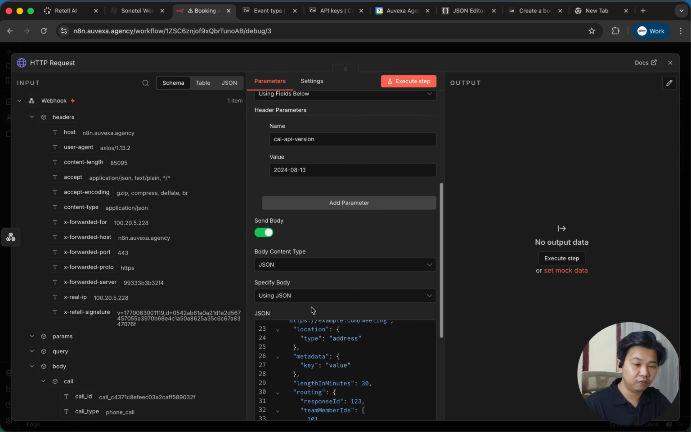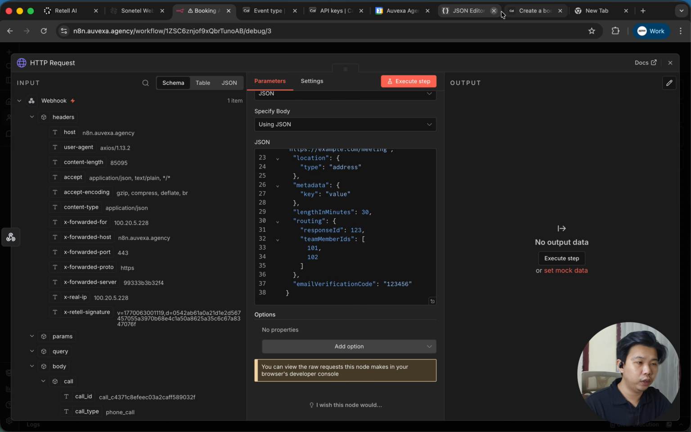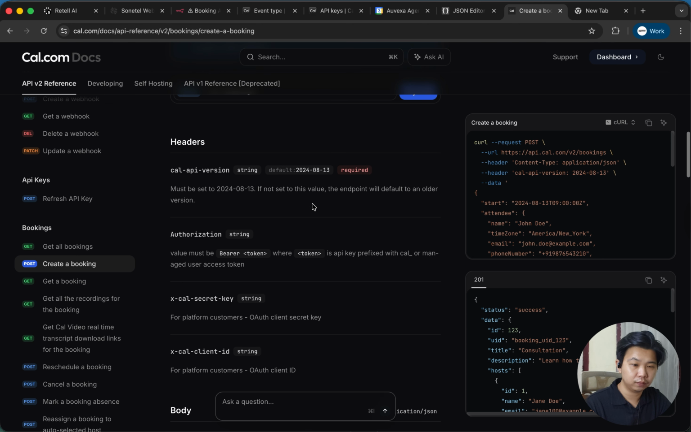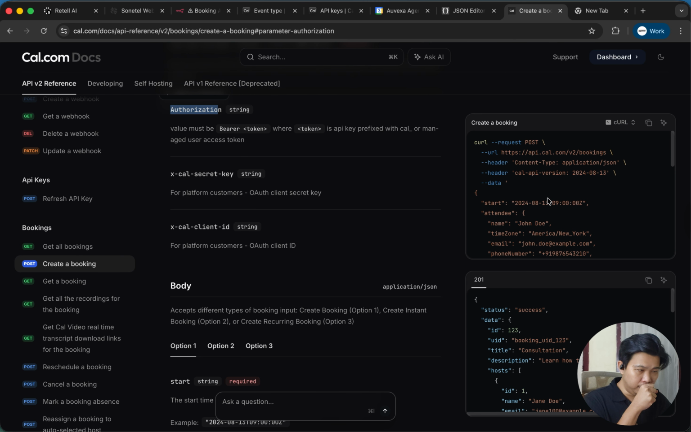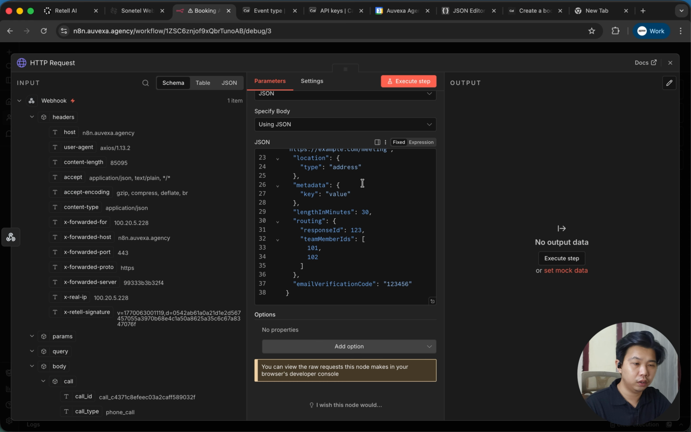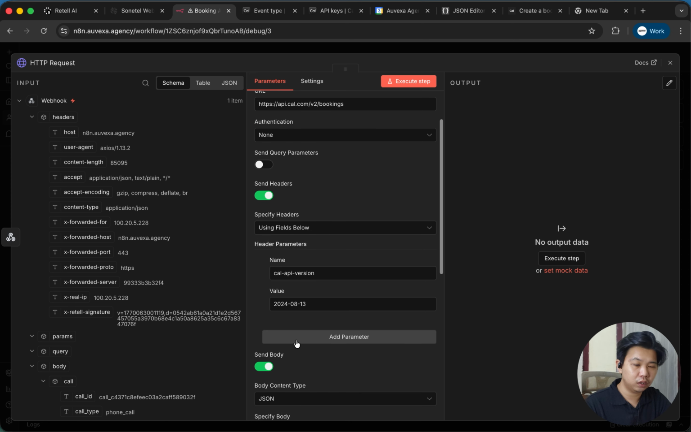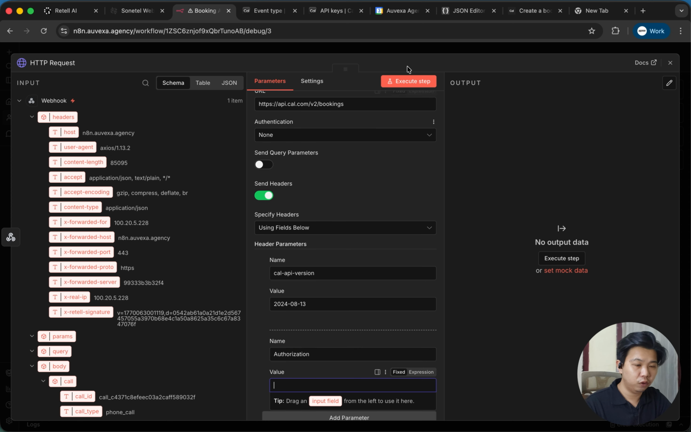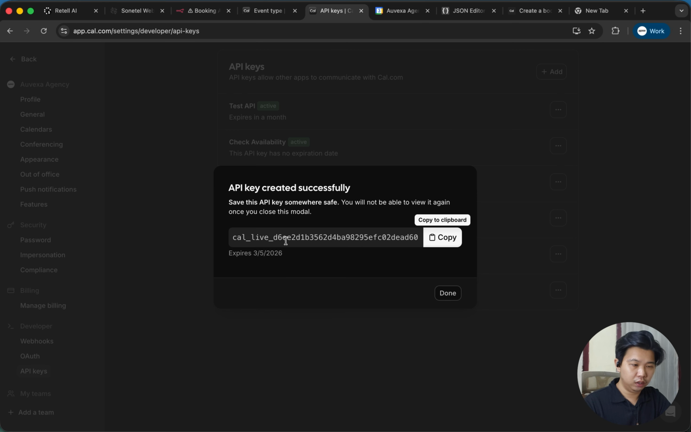Let's see, Cal API versions. All right, I think we also need, let me check, authorizations. So we need the authorization here. For the authorization, we're going to copy it. It's going to be in the headers. So let's go here, and then we're going to add the header, authorization. And for the value, it's going to be Bearer, space, and then the Cal live API key.